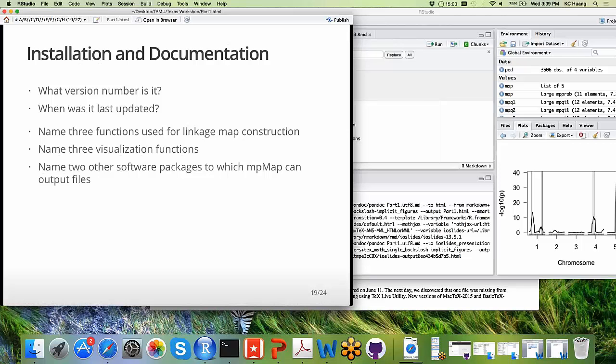Any other functions that someone saw while looking through the documentation? MP cross, that's the constructor function, so that's how you make an object that you can then operate all the other functions on, basically.